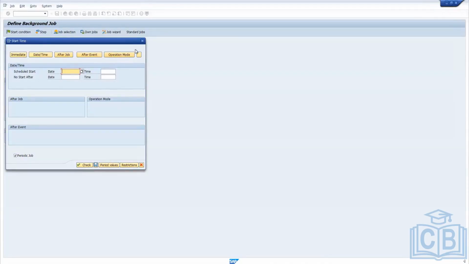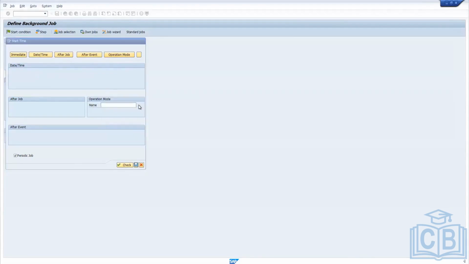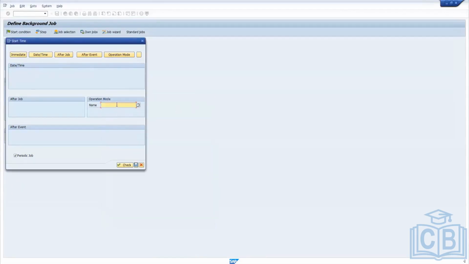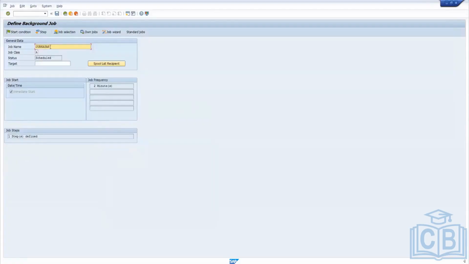After event, operation mode, you have a lot of options. Operation mode means what? Operation mode means how you are working in the daytime. You can create the operation mode. During day operation mode you have 10 background processes; in night mode you have 20 background processes. Operation mode is like a timetable you can define in the SAP system. Then save it.